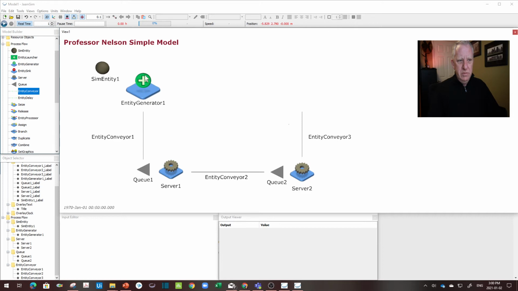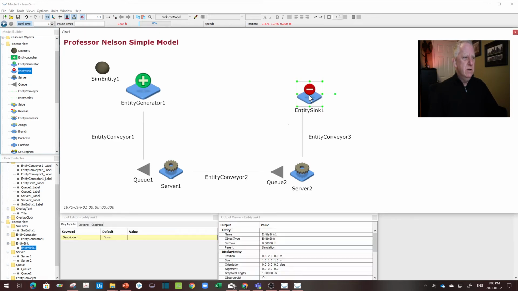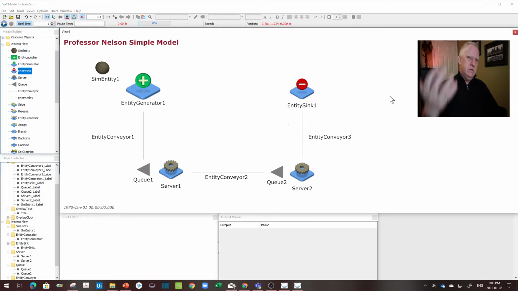So the opposite of the entity generator is an entity sink, and that will take material out of the system.